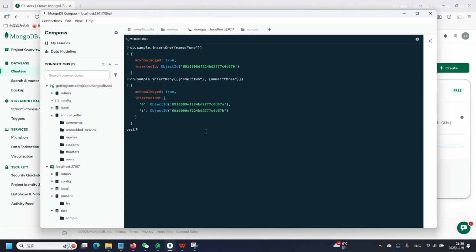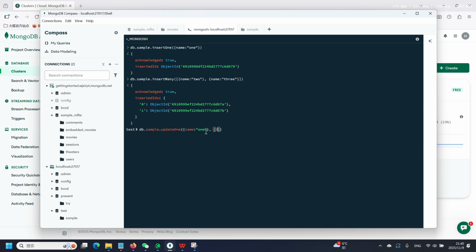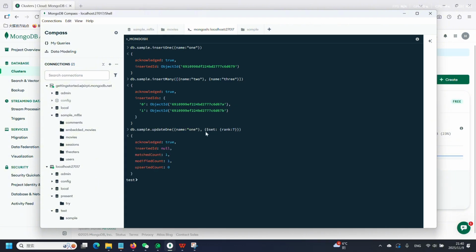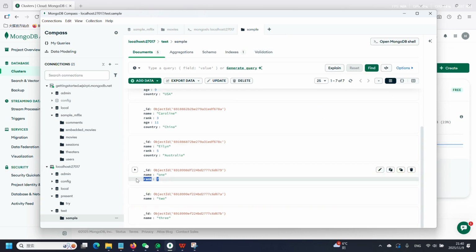And with insert, we also have update. So db.sample.updateOne. Let's say we want to update the one named 1. And so we can set it in a new field called rank equals 7. And now if we refresh this, we'll see rank over here.